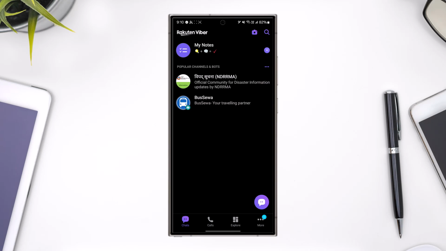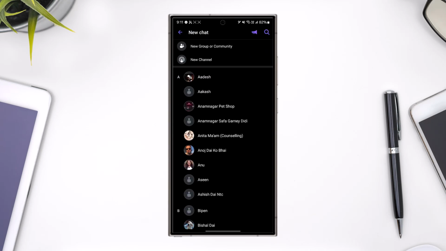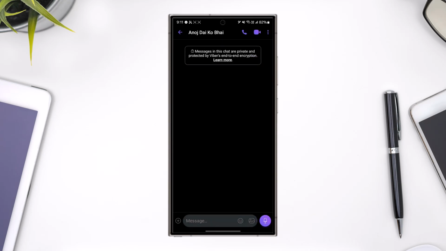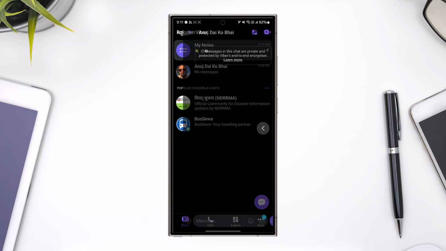Now, if you want to enable it, go to a certain chat over here, and you should be able to see it right here. So let me go to a certain chat like this, and I will select a certain person. You can see it says messages in this chat are private and protected by Viber's end-to-end encryption, which means end-to-end encryption is already enabled by default on Viber, and you do not have to take any specific action. Whatever you talk about with anybody on Viber is only between you and the other person, and not even Viber themselves have access to your personal messages.